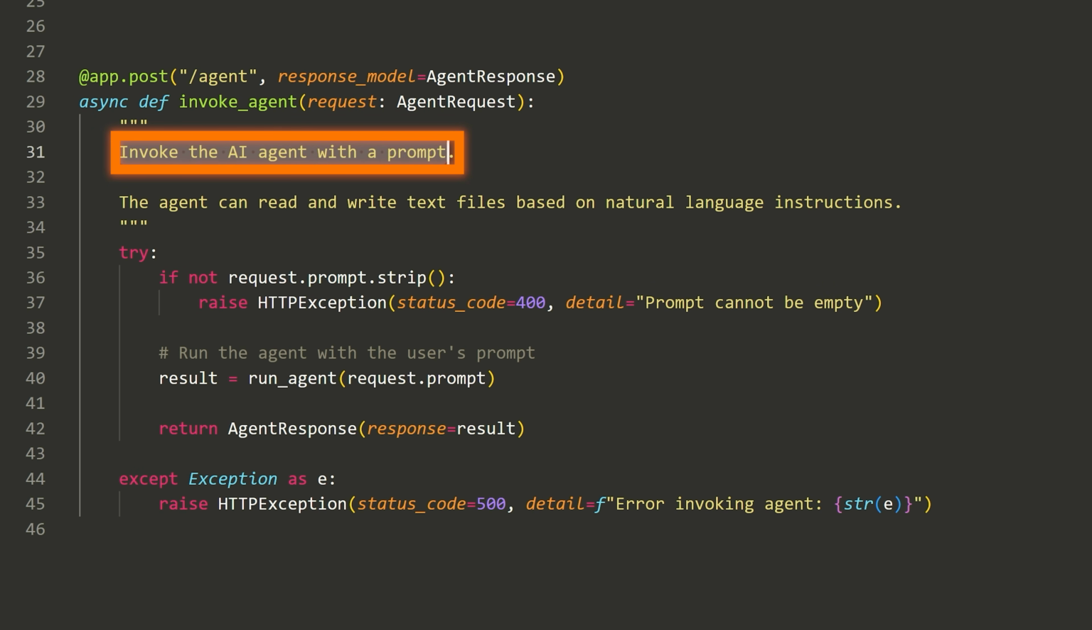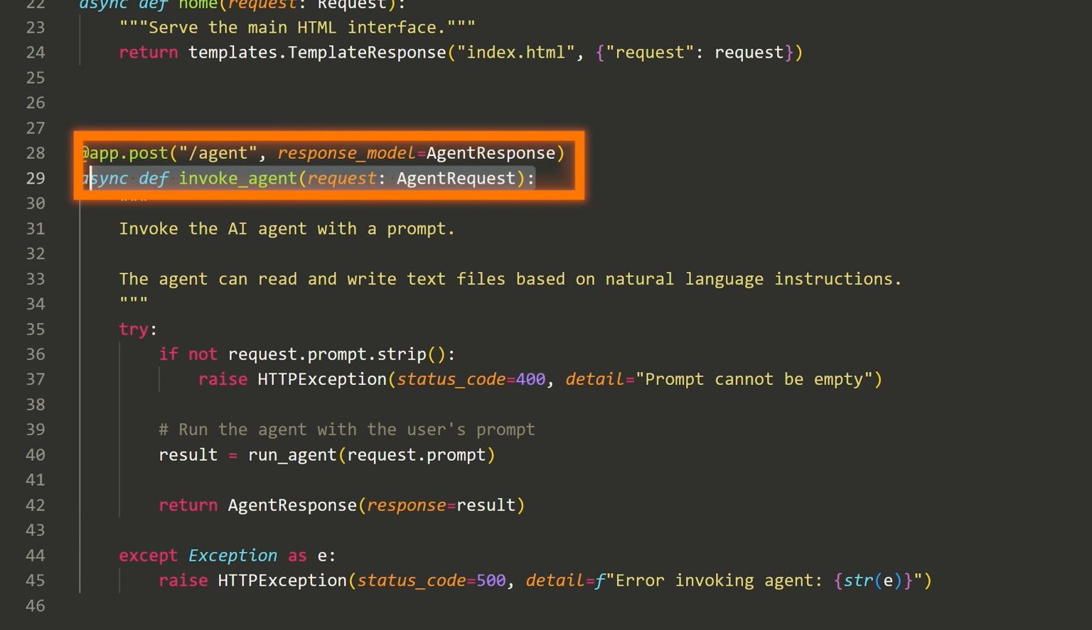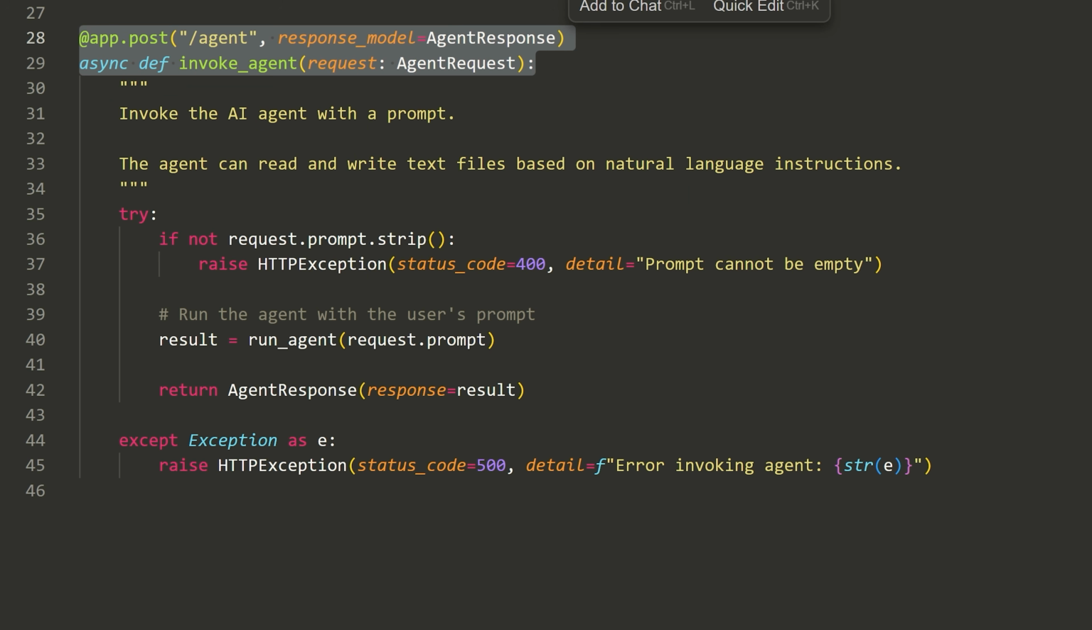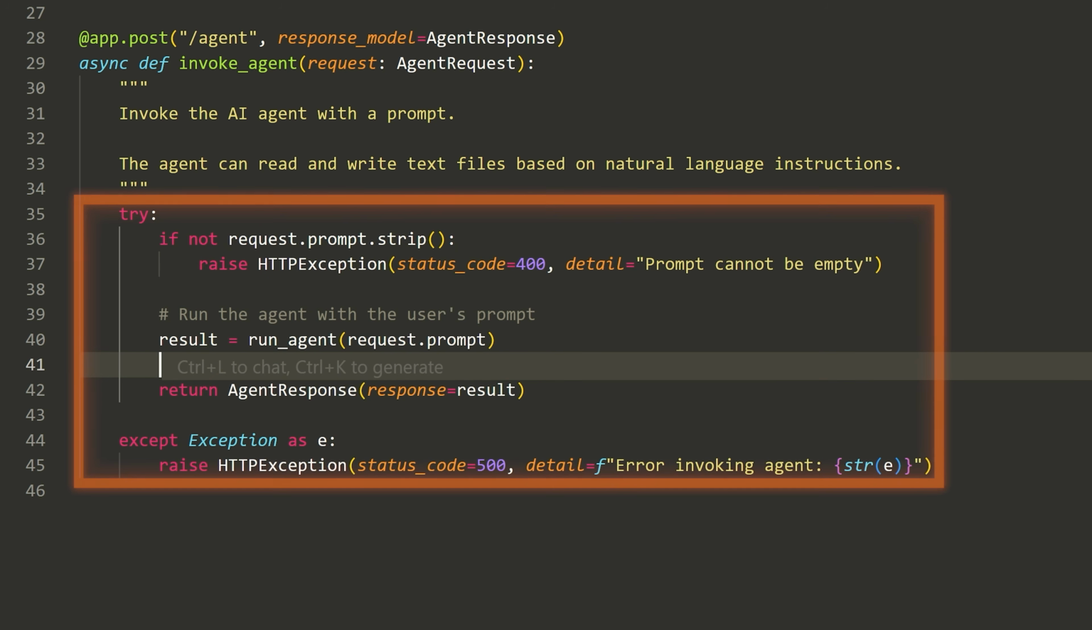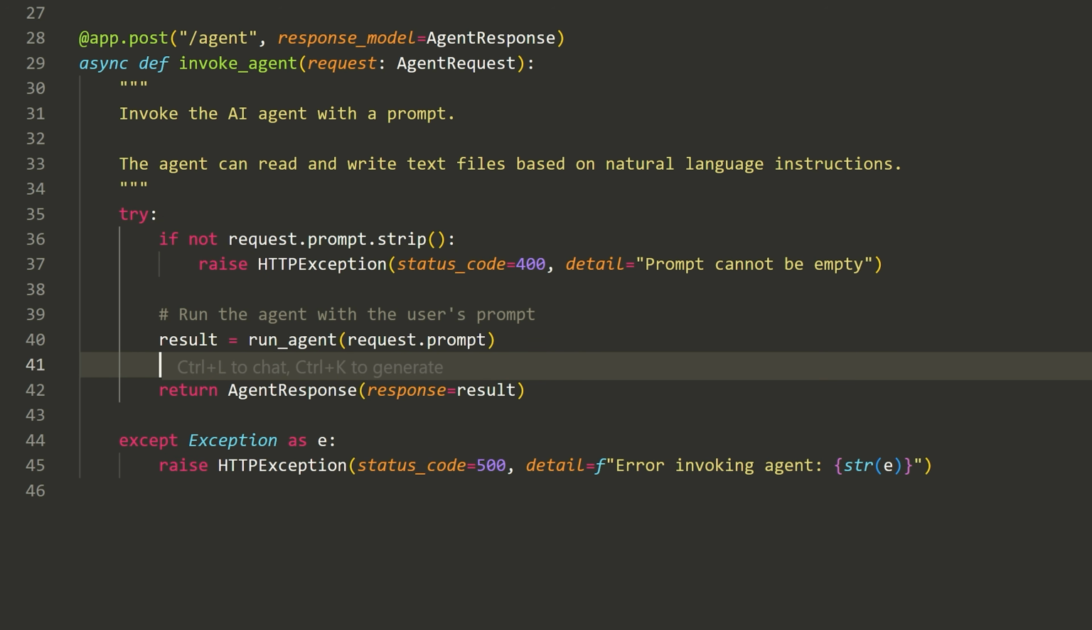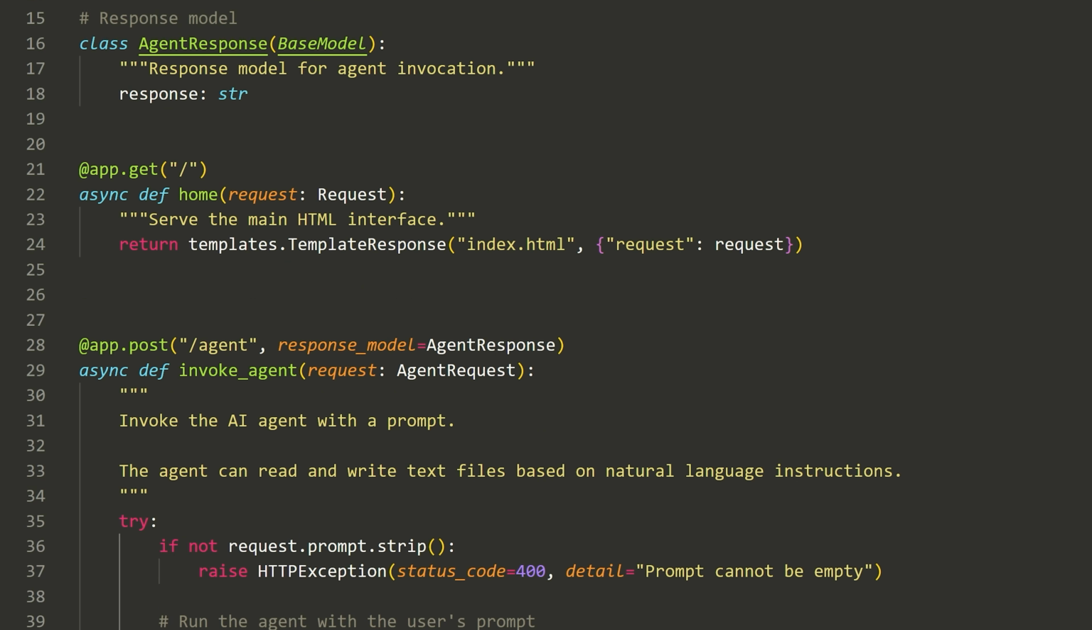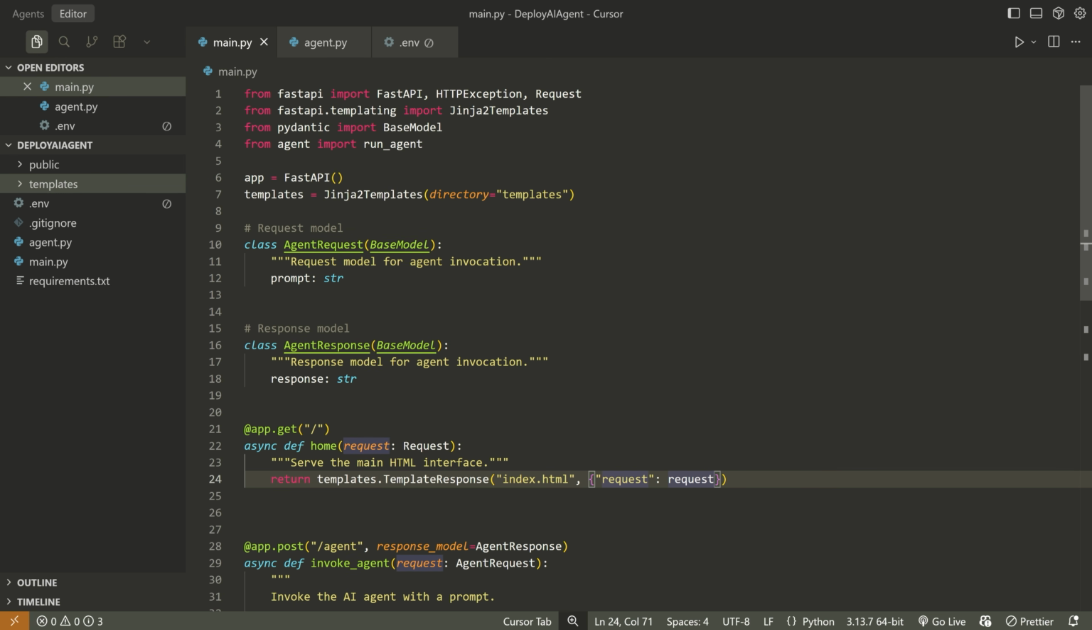And what this is going to do is invoke the AI agent with a prompt. So if someone calls this, it's going to give us a response that tells us what the AI agent said. Essentially all we're doing is calling this run agent function with whatever the prompt was that the user passed into this function, and then we're going to get the result. You can make this as complicated as you want, but these are the only two routes that we need for our API, and that pretty much completes the code.